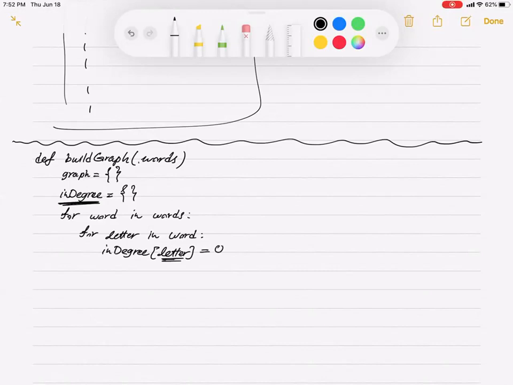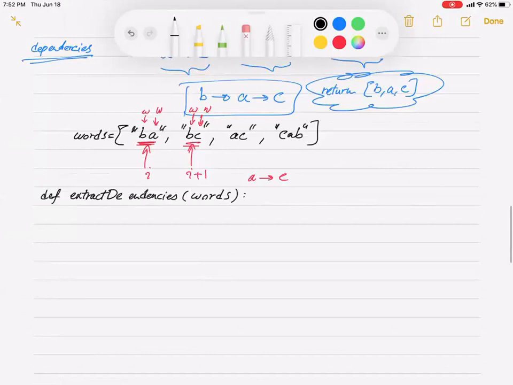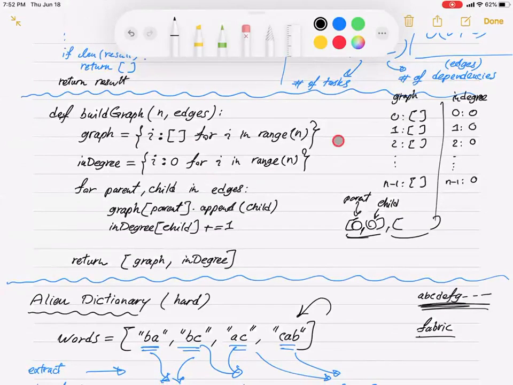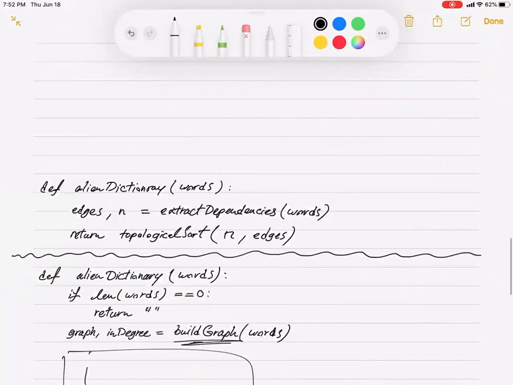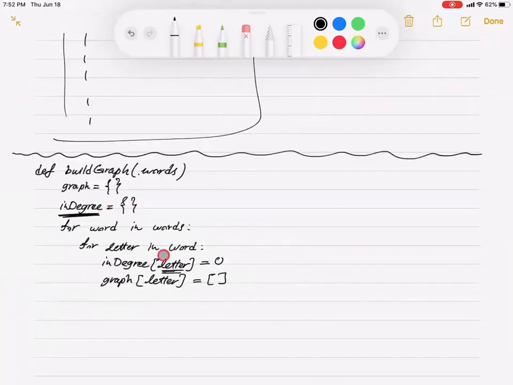Also, I want to define the graph of that letter. For that letter, I want to know the dependencies of this guy, right? The initial value will be an empty list. So instead of writing these 2 lines, because we don't know the n right now in the new build graph, we need to do this for loop. Two for loops, and we initialize all of them with 0 and empty. That's it. We want to only extract the letters.